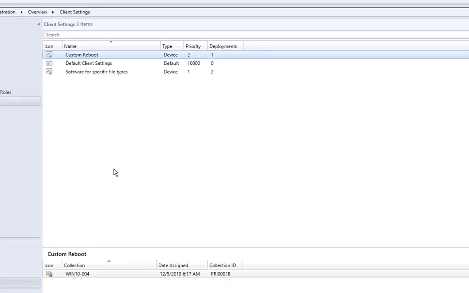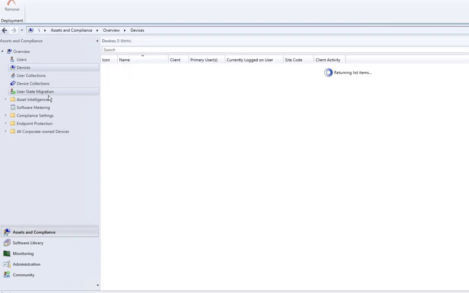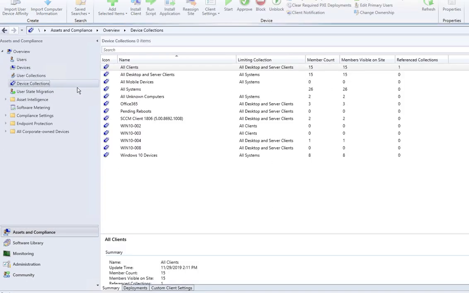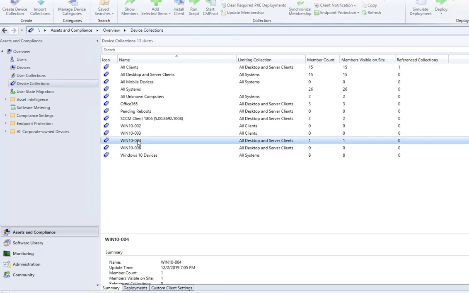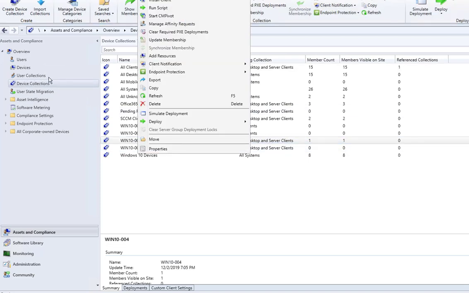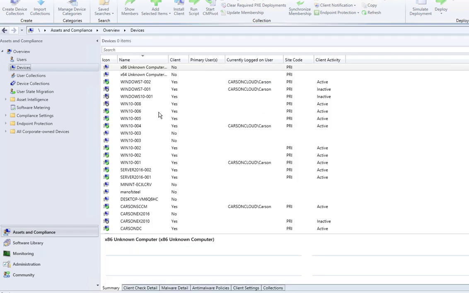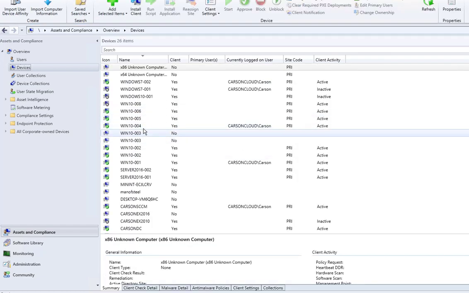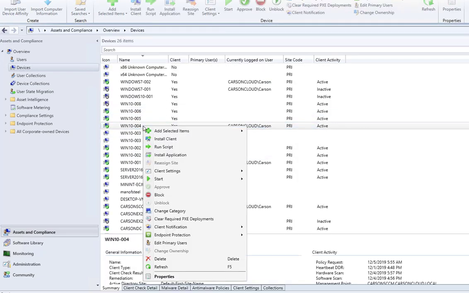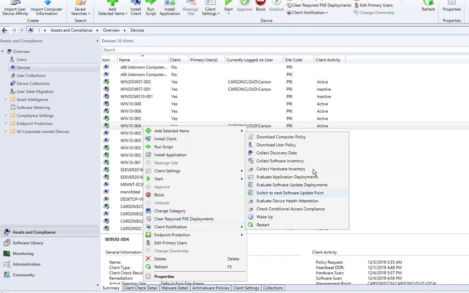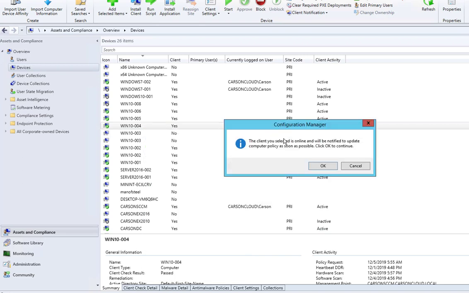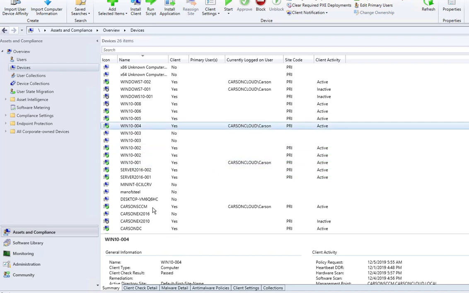All right. I'm going to force the policy so the device will check in. Right click on it. Oops. Device 04. I'm going to right click and then go into client notification, download computer policy. So now those settings will take effect.